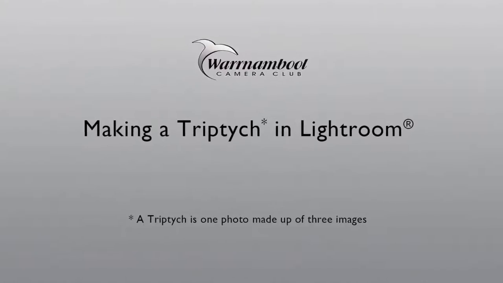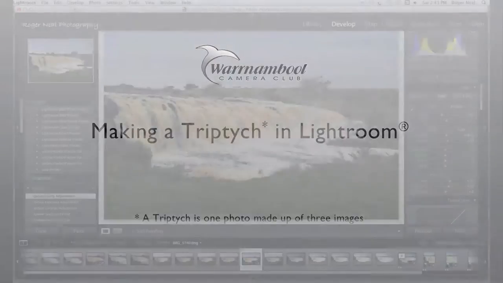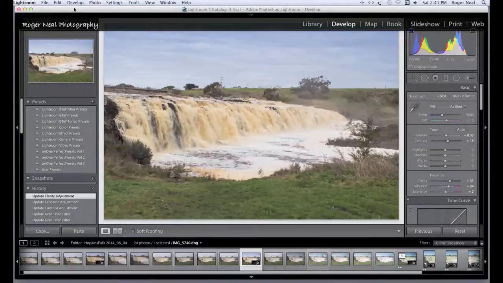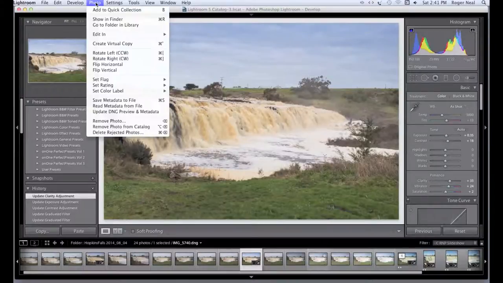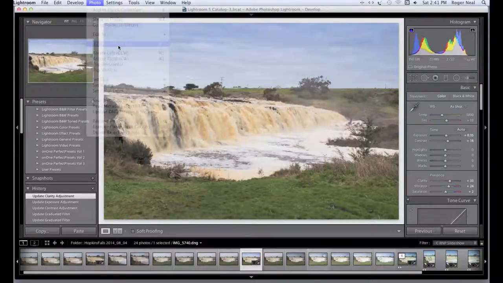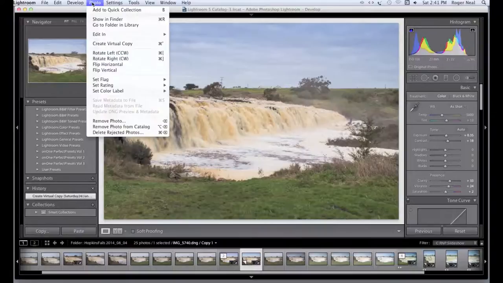To make a triptych in Lightroom, first of all open up Lightroom and open an image that you have already processed ready for printing. Then you need to make 3 virtual copies of this image. Go into Photo, create virtual copy, and repeat that exercise 3 times.